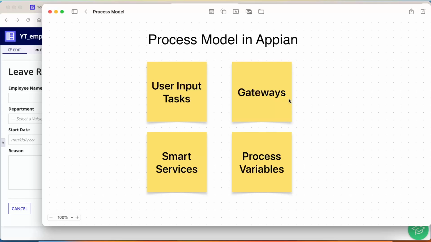In this video, we will explore how to create a process model step by step and add a form to capture the user input. When you want to create a process model in Appian, you need some basic information about a few components. For example, if you want to capture the data of the user and save it into the database, then you need a user input task.